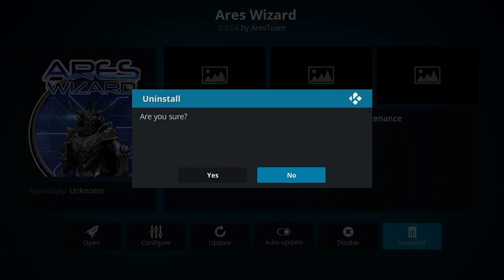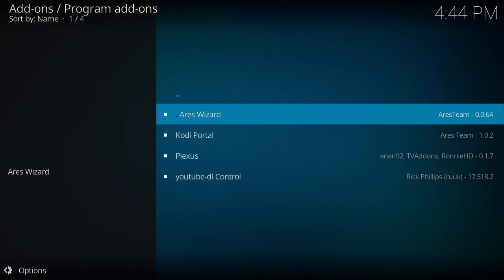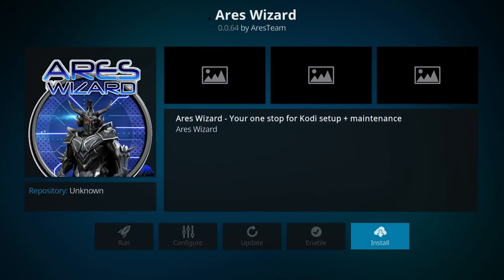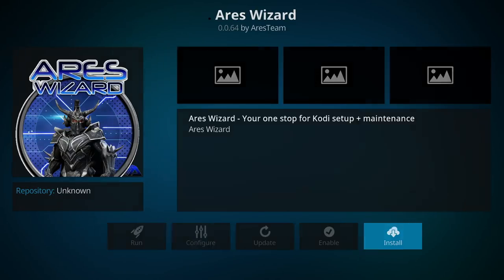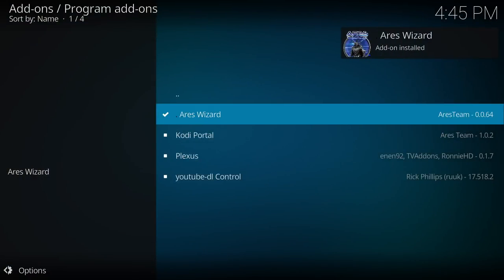So if you don't have it installed, when you click on it, you're going to have the option to hit Install, and that's exactly what you want to do. You should get Aries Wizard add-on installed. Now once you get that notification, that means you now have access to the Aries Wizard, and that's exactly where we want to go to get the build installed.